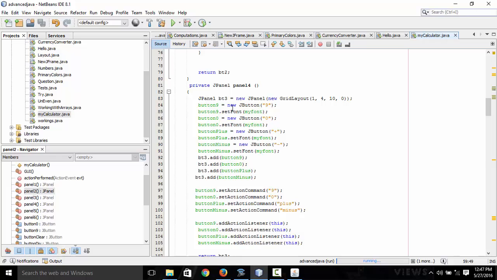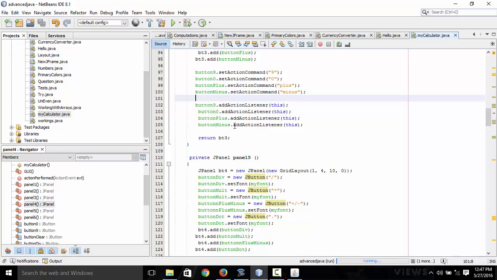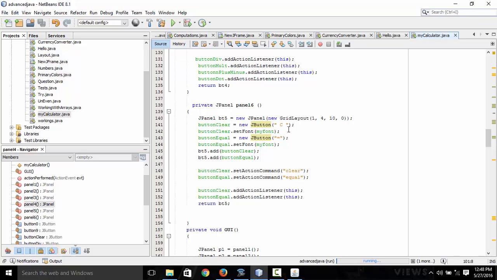We have a grid layout here, but this time around we initialize our JButtons individually. So we have a JButton which has button 9, and then we set the font, button 0, set the font, button plus, set the font, button minus, set the font, and then we add all to our panel. Then we set the action commands for the various buttons and action listeners for the various buttons. So we do the same thing for panel 5. We have division, we have multiplication, we have plus and minus, we have dot. So we do the same thing. We have the action command as division, multiplication, plus and minus. Set the action listeners for panel 5. For panel 6 actually, we have the clear button and the equal button. So we do the same for this also. We put in the layout, then we return the panel.